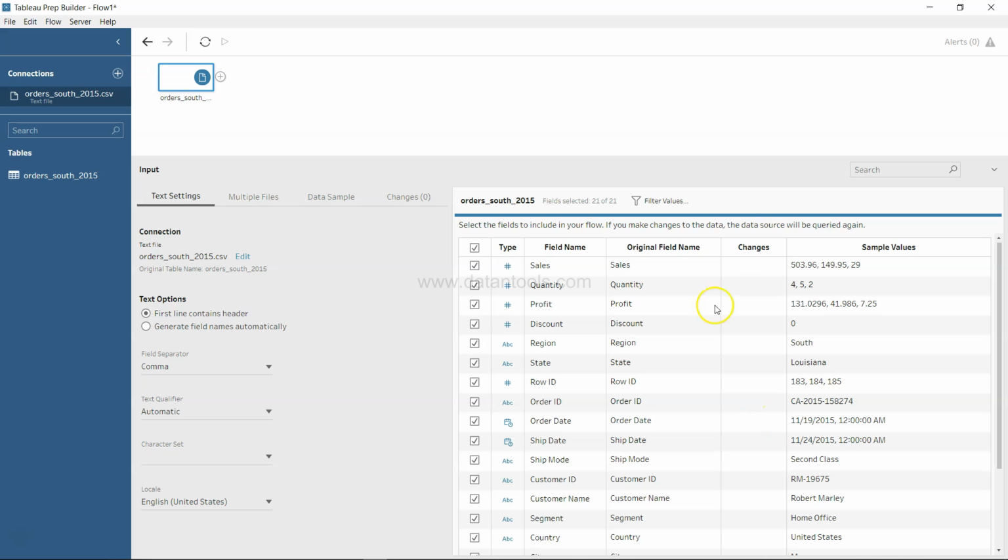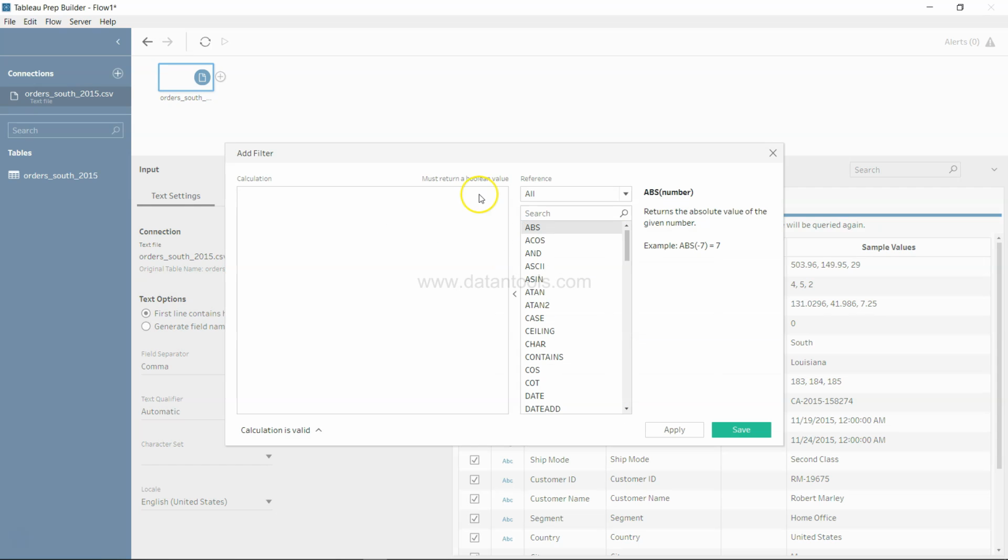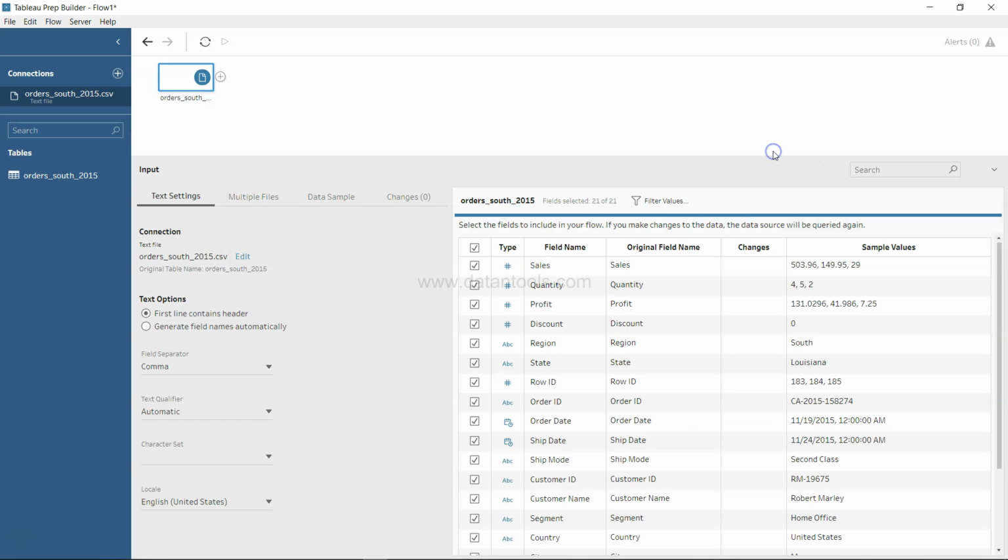So this is just to show you an action of filter which you can take with the help of the filter values option. And if you remember, this field or this box, you should be able to correlate it with the calculated field box of Tableau. And because of that, it will be pretty easy and pretty familiar for you to make the calculations over here for the filters. So once we are done, we can click on apply and save. So for now, I'll just close this.